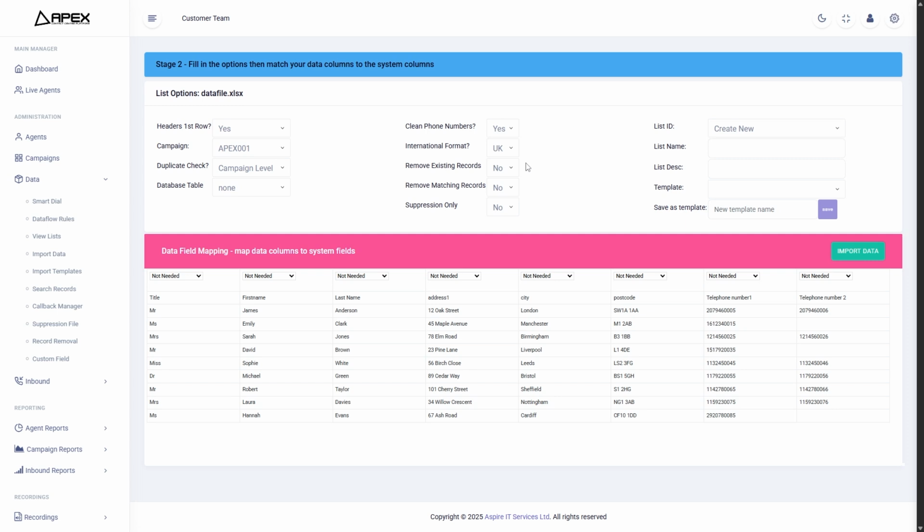You are now presented with our data import form, where you can map the columns from your spreadsheet into the correct Apex fields. Before we do the field mappings, we can take a look over the settings for this import. I'll quickly run through what all these options are. Headers first row. If the column names are in the first row of your spreadsheet, select Yes here. Campaign. Which campaign you want this data list going into.